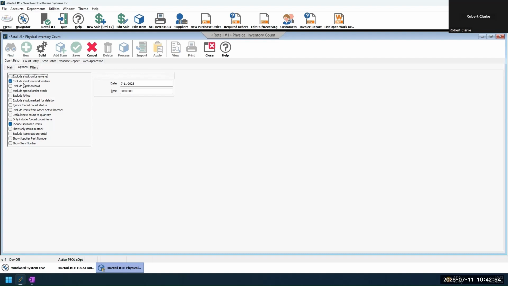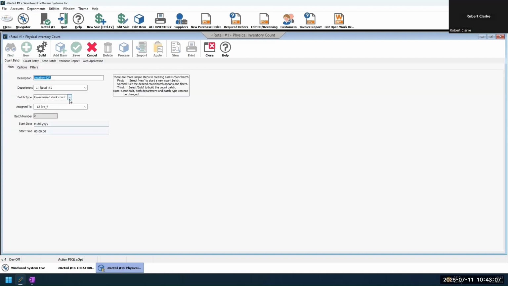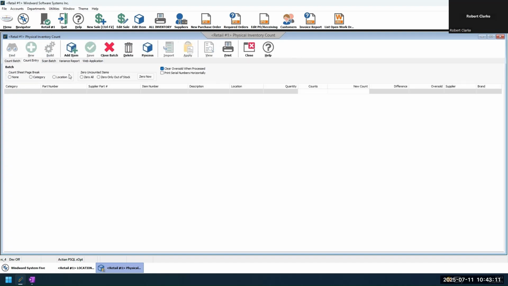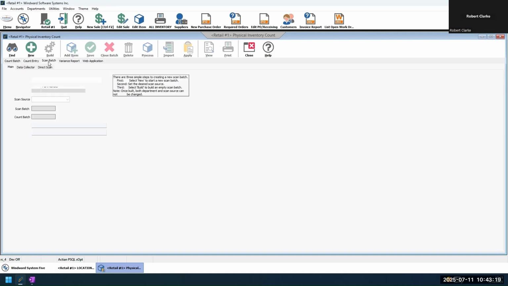If I'm not invoicing them till I have confirmation of delivery, then we should be excluding stock on work orders. So I'm using the uninitialized stock count method, which basically gives me a blank slate. As you'll see, a blank slate. There's nothing here. I'm going to clear the oversolds when processed. That's typically recommended. And then I'm going to go do a scan batch.